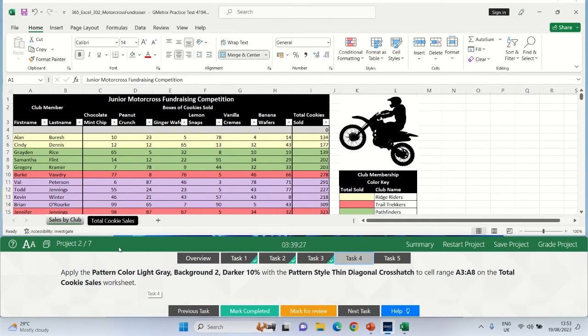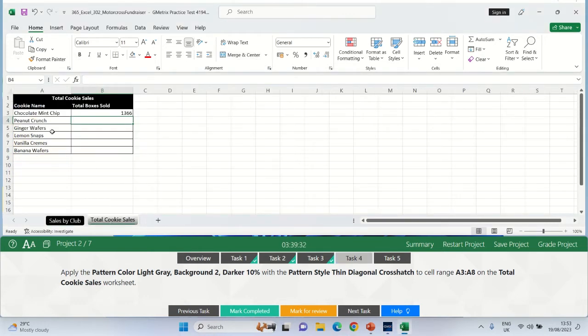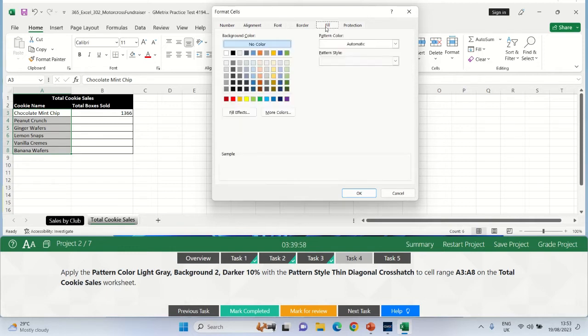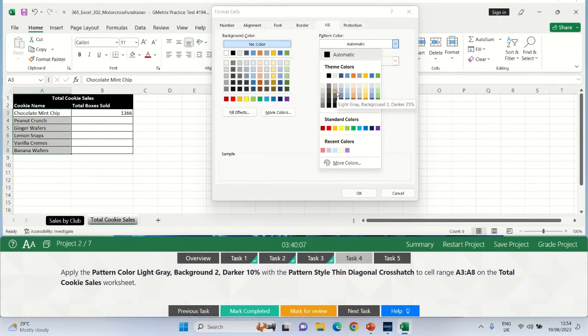Okay, to do this, you select the total cookie sales worksheet, then you select cell range A3 through A8. Now you go to the Home tab, in the Font group, select the dialog box launcher. That's the Format Cells dialog box launcher. Now you select the Fill tab, then Pattern Color. Select the drop down arrow and select Pattern Color, that's Light Gray, Background 2, Darker 10%. You click on this.